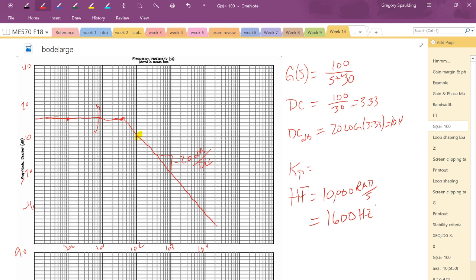Okay, so we have some knowledge of our high frequency. It's out here at 10,000. So this is our high frequency out here. Okay, and so what we want to do in this case is stay 10 times away from that, or 10 times smaller than that. And so what we're going to end up with is our crossover frequency, our omega C, is going to be here at 1,000.